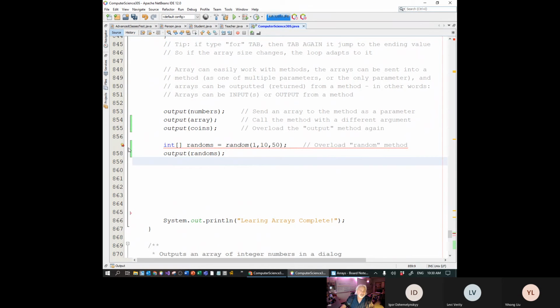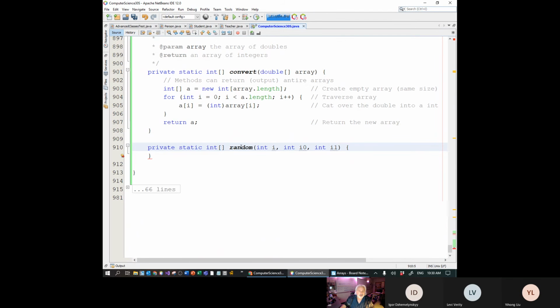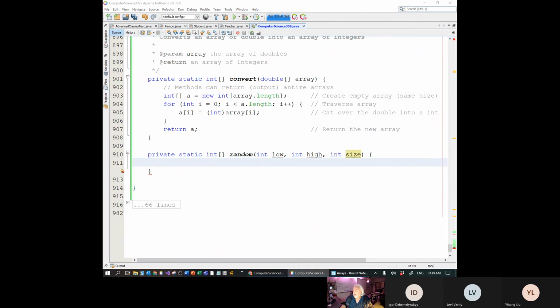All right, let's do this. Use the light bulb. Create method random. I'm going to jump to the method called random. I'm going to start by renaming the 3 parameters. This is the low number. This is the high number. And this parameter is the size of the array that I'm going to be building. That's what those 3 things represent.